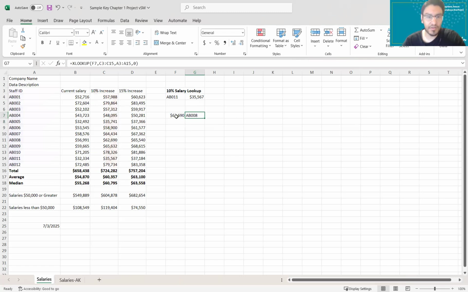And this is actually perfect here because again, 6290. Let's go ahead and highlight this. We're trying to find out who would be paid this much with a 10% increase. And we see here that it's AB008. So that's a little bit of an overview on VLOOKUPs and XLOOKUPs.